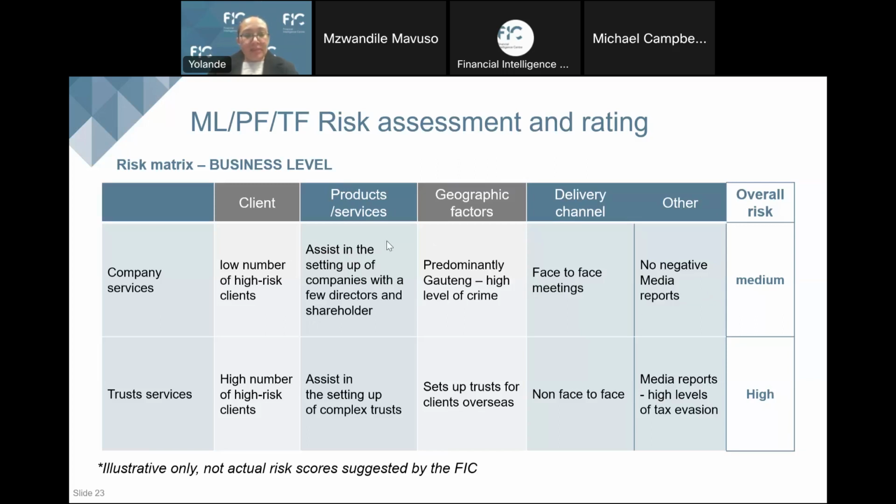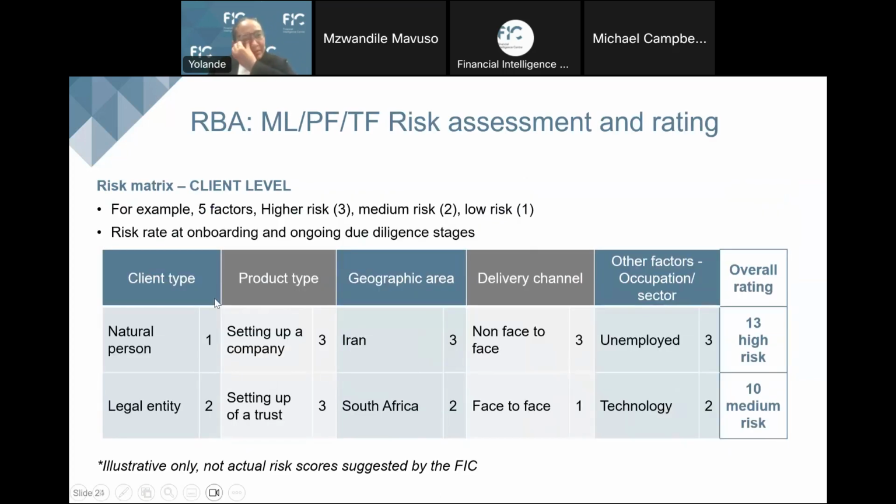You look at your trust service division. There, for example, there's a higher number of high-risk clients. You assist in setting up complex trusts, that is, trusts with maybe beneficiaries that are legal entities and so forth. Those legal entities are based overseas. It's setting up trusts for clients that are based overseas on a non-face-to-face basis. There again, all of those factors combined, you might come to a conclusion that that particular business area faces a higher risk of being abused for money laundering or terrorist financing. So as you can see, it becomes a bit easier when you put it into practice and practical examples.